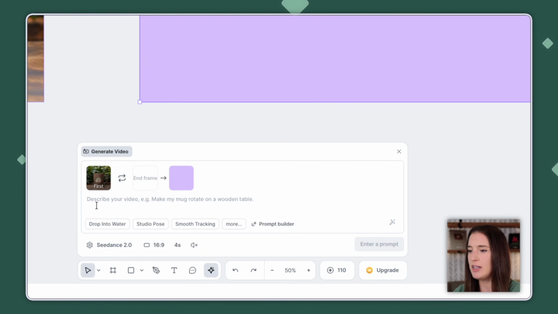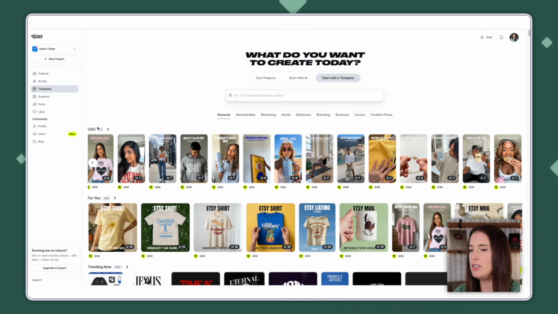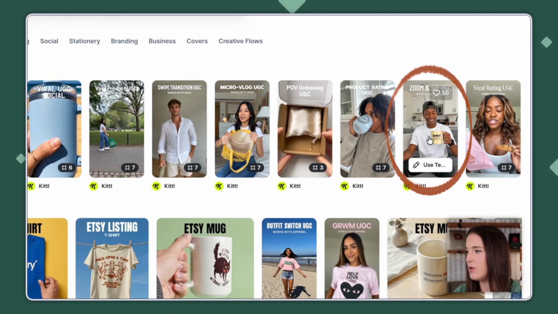Now you may not know exactly what to type in here for starting a prompt from scratch. So you can give it your best shot if you want and just describe whatever you're thinking of, but you can also hop over to the template section, again, coming to this UGC section and find one that you like the look of. So for instance, this is one with a mug in it.